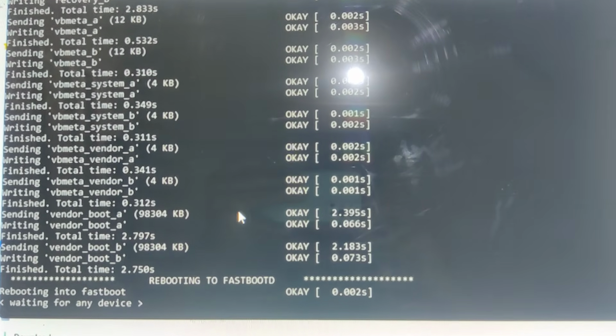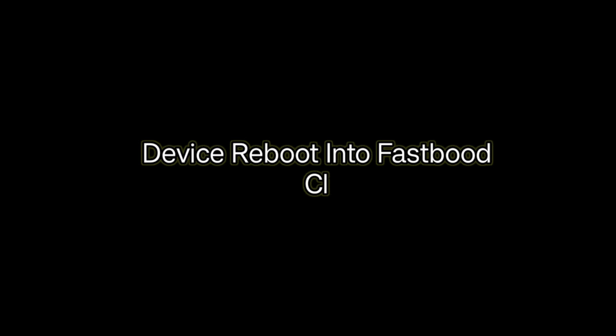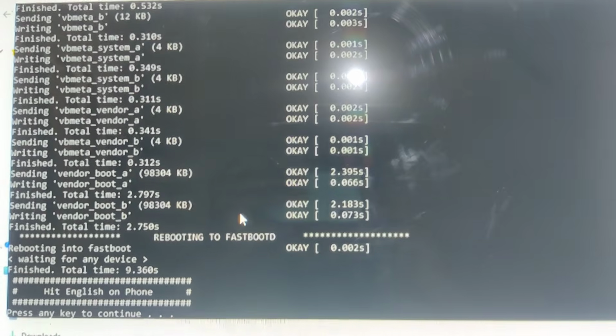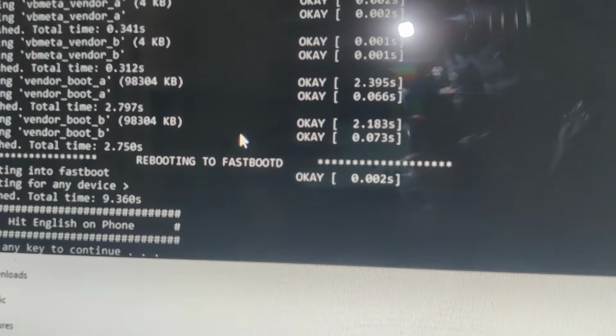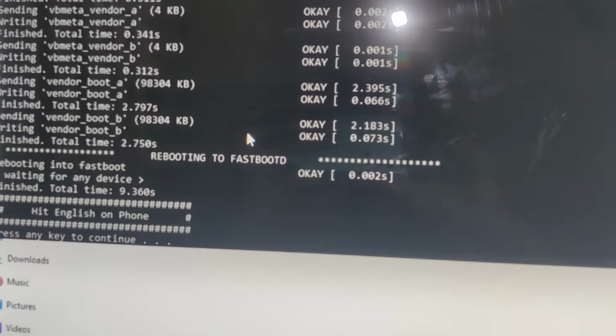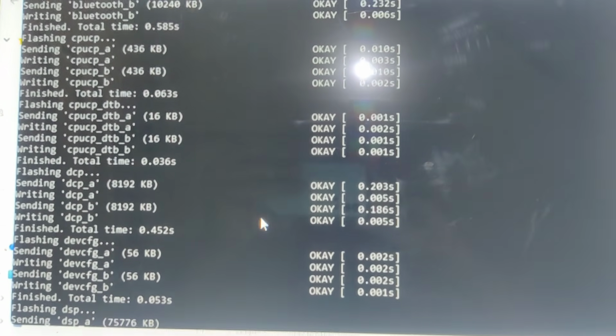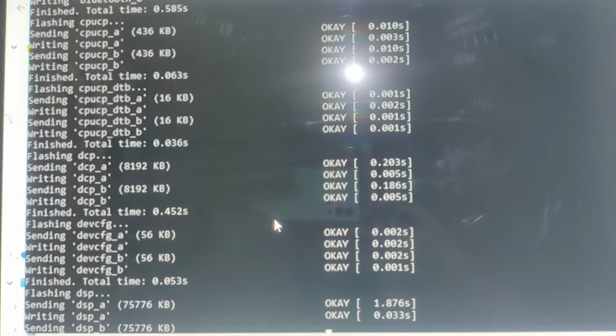After the first step of flashing, the device will reboot into FastbootD mode. You will see FastbootD written on top, and you will see three options of Chinese and English. Click on English and press any key on the keyboard, and the second process will start.